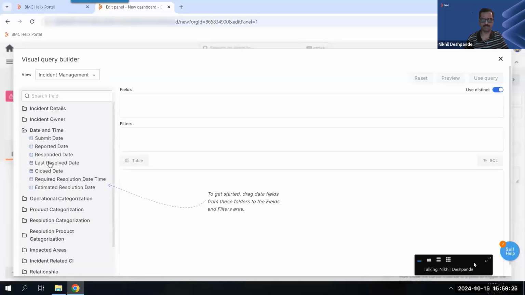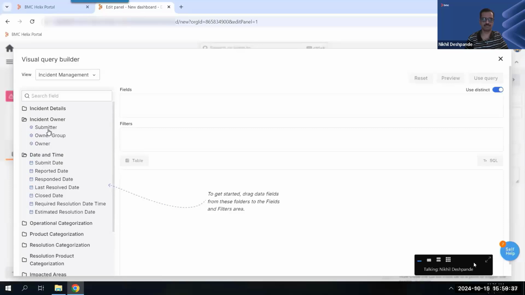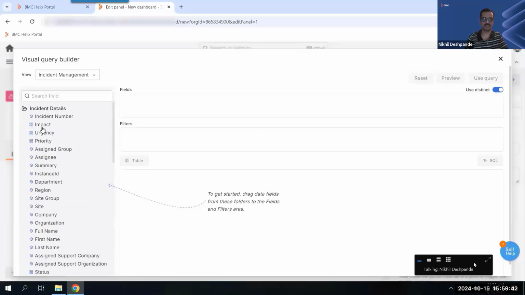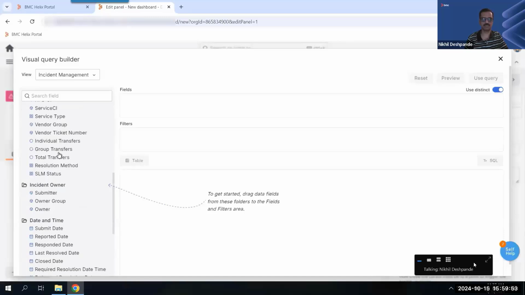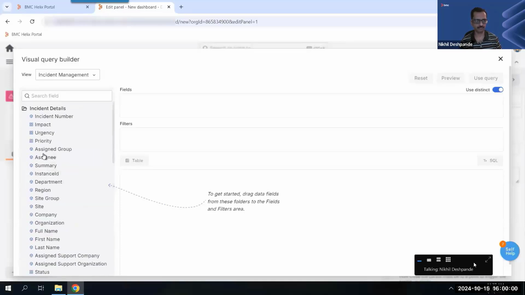We have some which are like only the date type. So if you notice, the icon represents that this is a date and time type of field. If you see here, these are the submitters, so it's a string, text type. Then priority is again an enum field. Okay? And similarly, we have some like total transfer or group transfer. These are number fields. So that way we have different icons for different types of field.